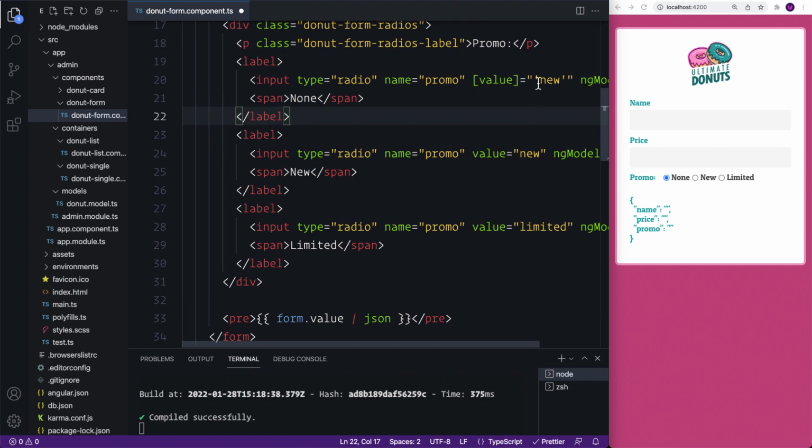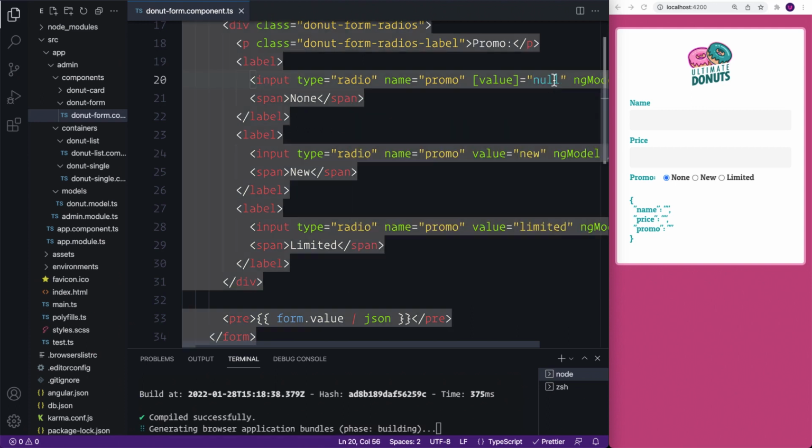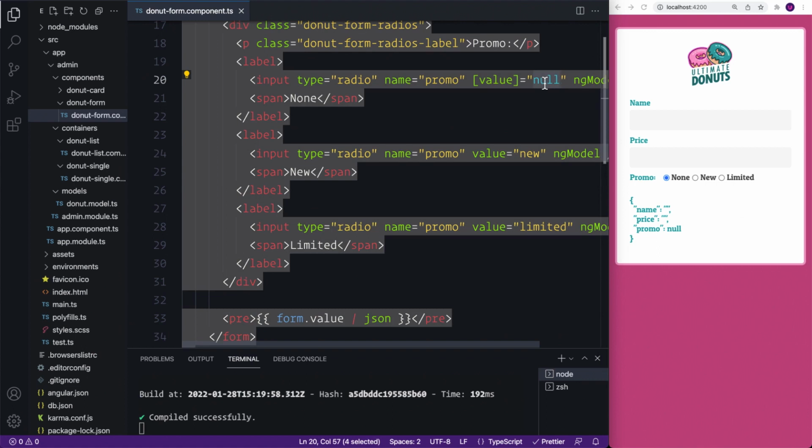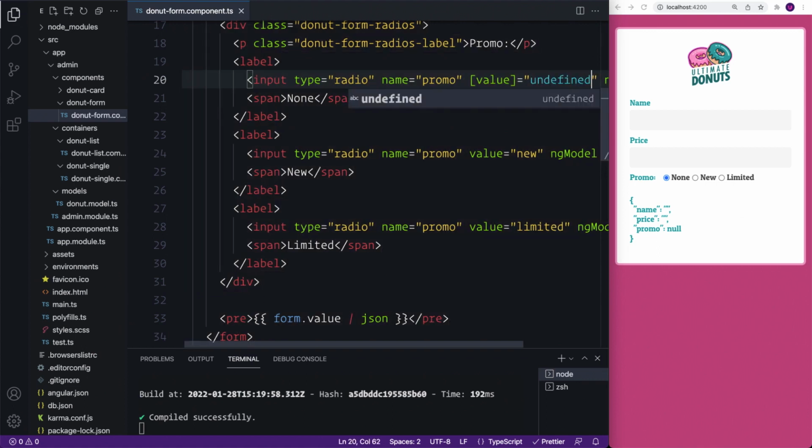So why am I telling you this? Can we use the value of null perhaps? We can then hit save. We can then go new. We get new. We can then click none. We then have null. So null doesn't quite work. What about undefined? If we add undefined, we can then hit save. We can select new, limited.